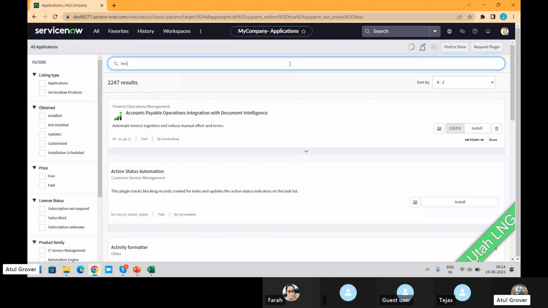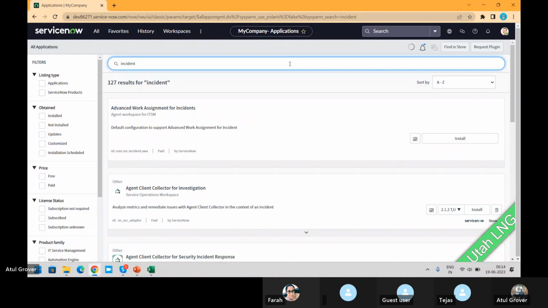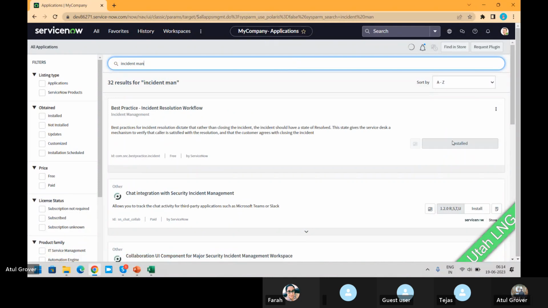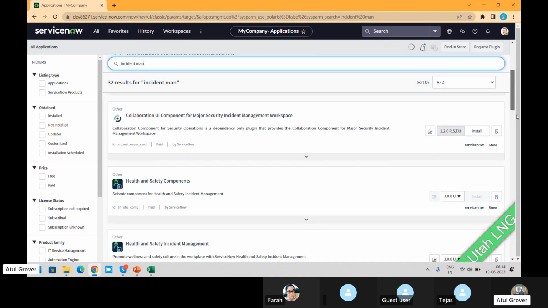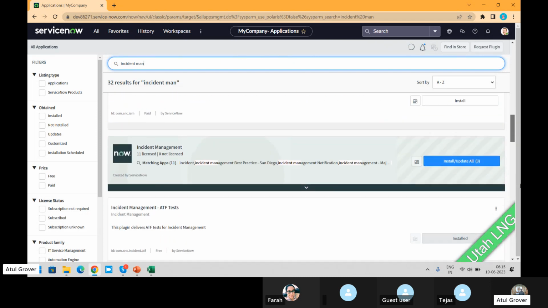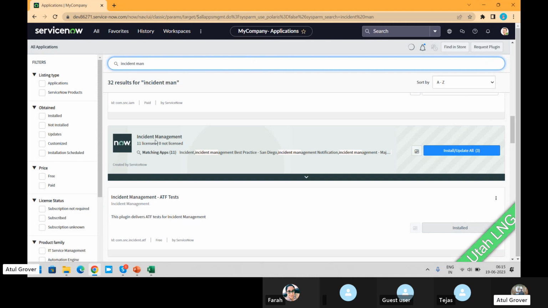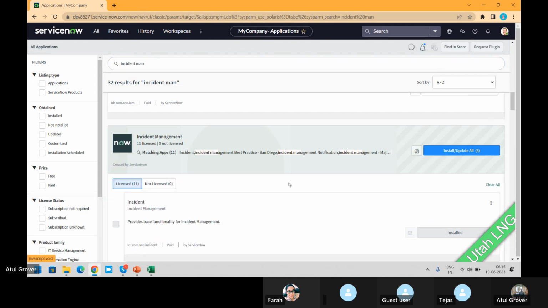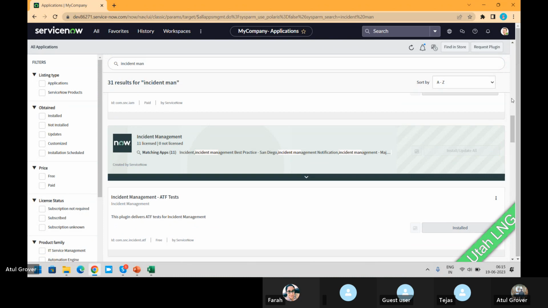I'll go to incident management. See, this is the plugin which has been used. So you can see. Excuse me, Atul, plugin for what? For the incident management application? Yes.